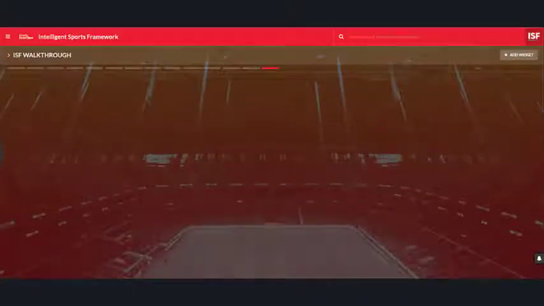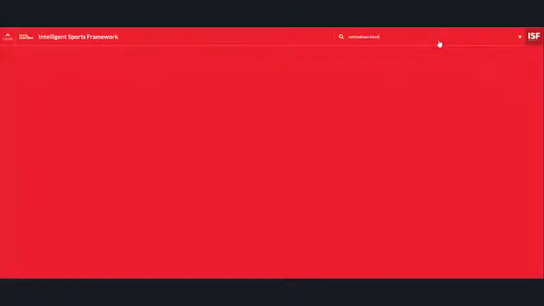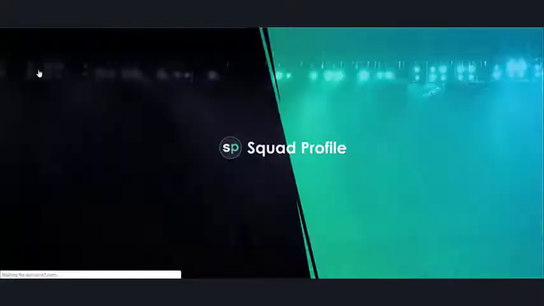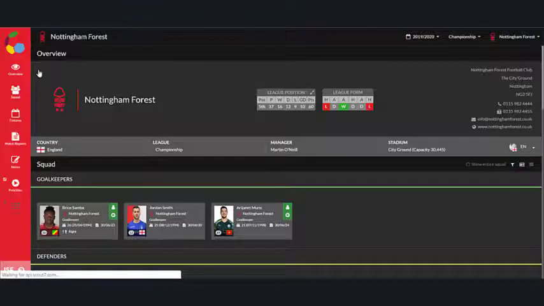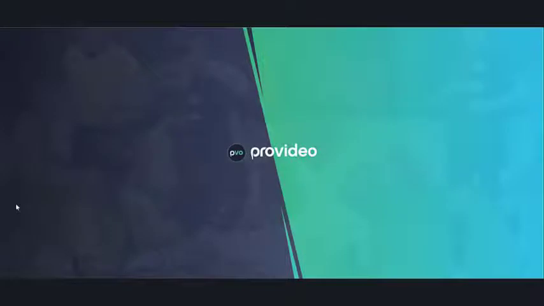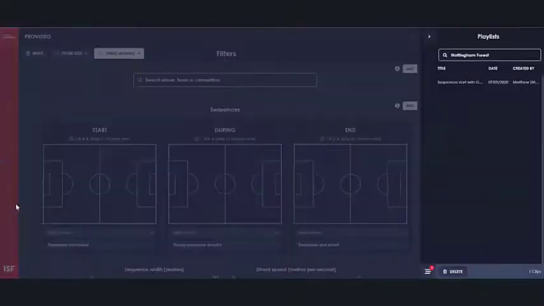As stated previously, you can access the playlist from the squad page. So if you search for the team in the top right hand corner, click on the team name, and down the left hand side you'll see the playlist icon. Click on that, it will open a ProVideo tab. We've got the playlist on the right hand side.